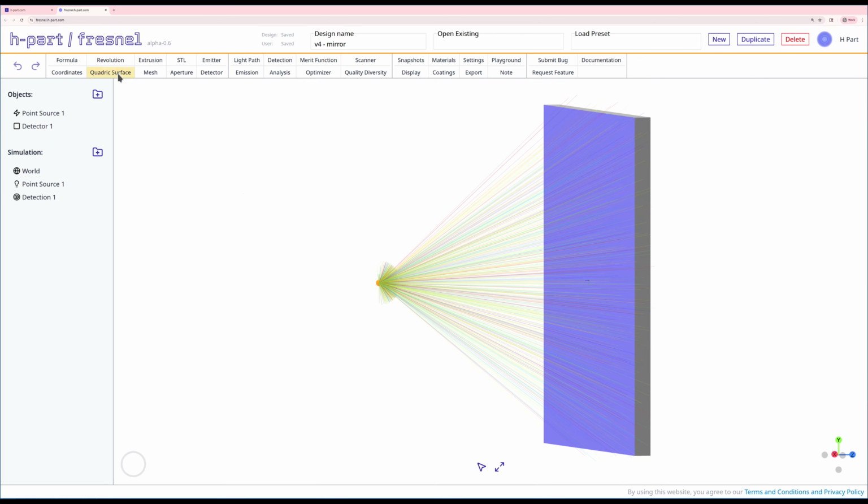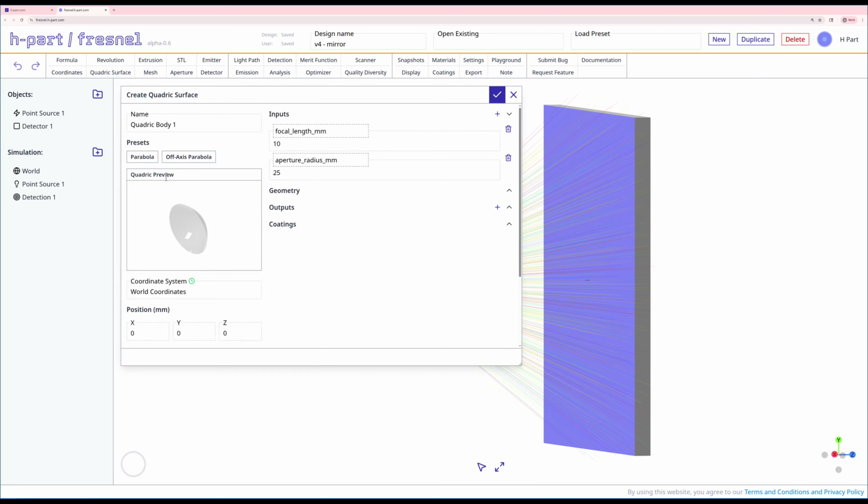To do that, we click on Quadric Surface. This opens up the Quadric Surface Create panel. The default quadric surface is conveniently a parabola, and it has two different inputs, the aperture radius and the focal length. We're going to start with the aperture radius because that's going to be fixed throughout the duration of this design. The aperture radius defines the radius of this circular lip of the parabola. And since we use 25 millimeter diameter lenses, we're going to go for a 12.5 millimeter radius for our parabola.